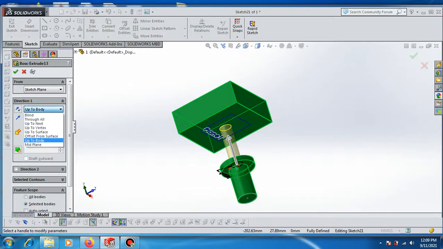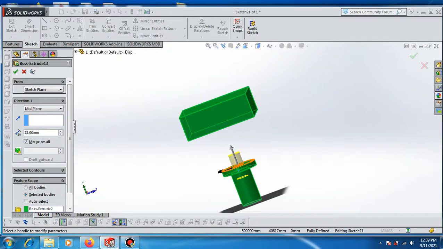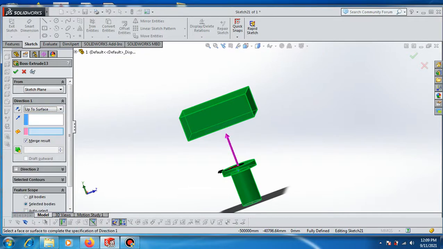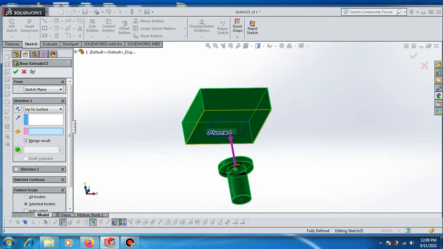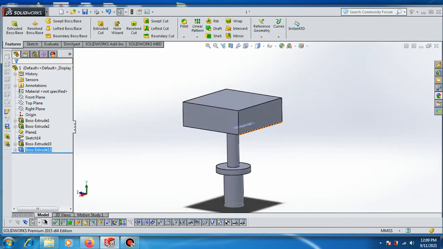And then midplane means at the midpoint of our drawing, just this one going here and going there. Then we will set a particular distance or height. So what we need, for example, is up to surface, then choose the surface, then check. So that's very important. So let's have another example.